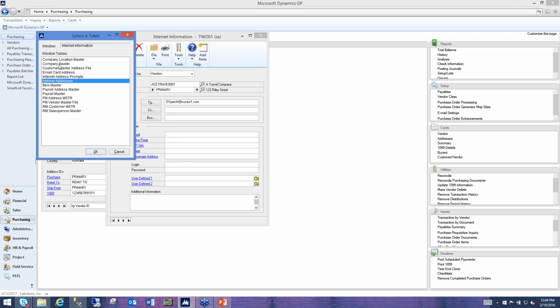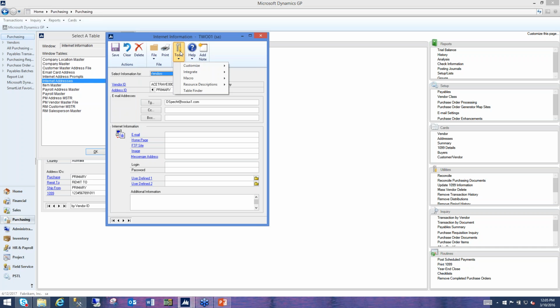Now, I'm not certain, based on the names, which one it is. Could it be the card email address? Could it be the internet addresses table? So I want to dig in a little further and try to see what table holds that field that I want. So I'm going to go to another feature called Resource Descriptions. I'm going to go to Tools, Resource Descriptions, Windows.